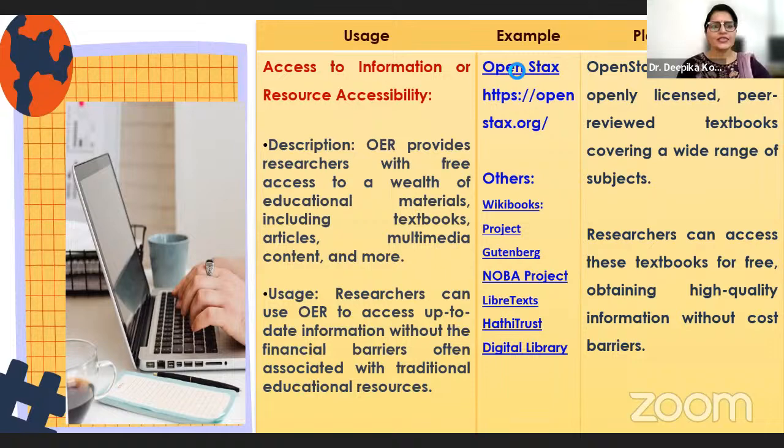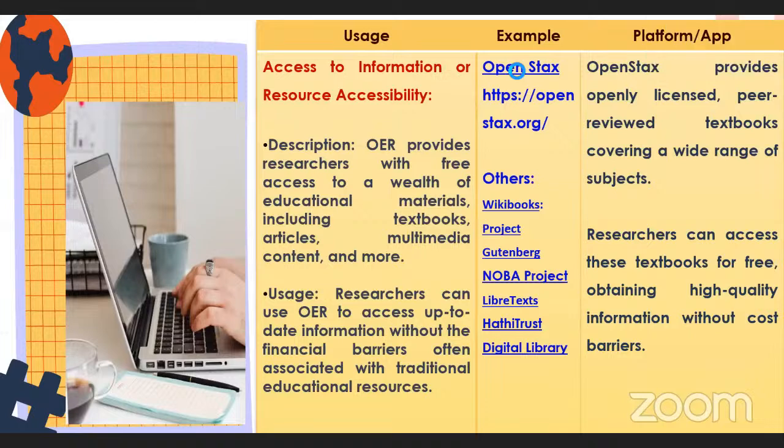So it's the free and flexible textbook and resources. Nowadays, if you are new to this area, open educational resources, you must go through OpenStax. Those who are experts in open educational resources have different platforms they can use. Nowadays, most of the experts use OER.